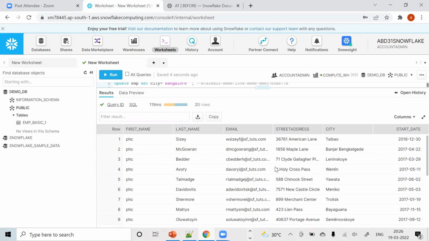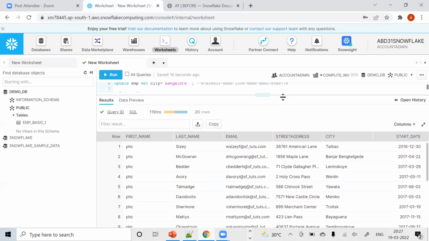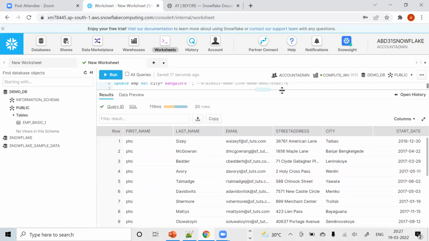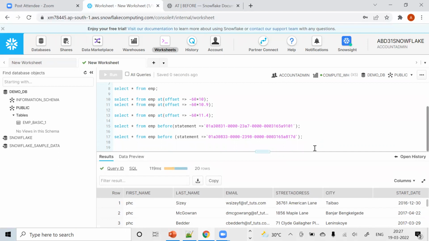So I can see what the city was, which was before updating all the cities without the where clause. So either you can go with the offset, or the statement ID, or the timestamp. This is how you can travel back in time to see what the data was.